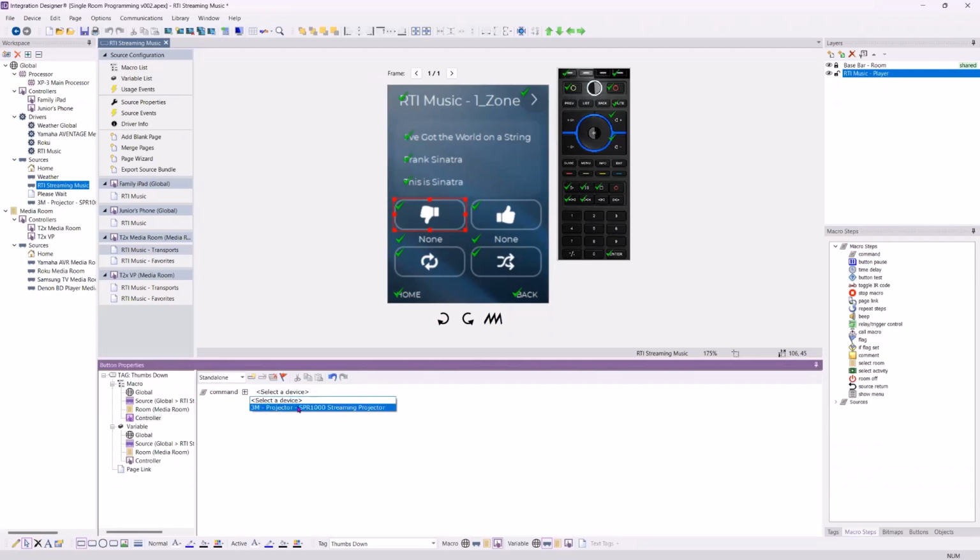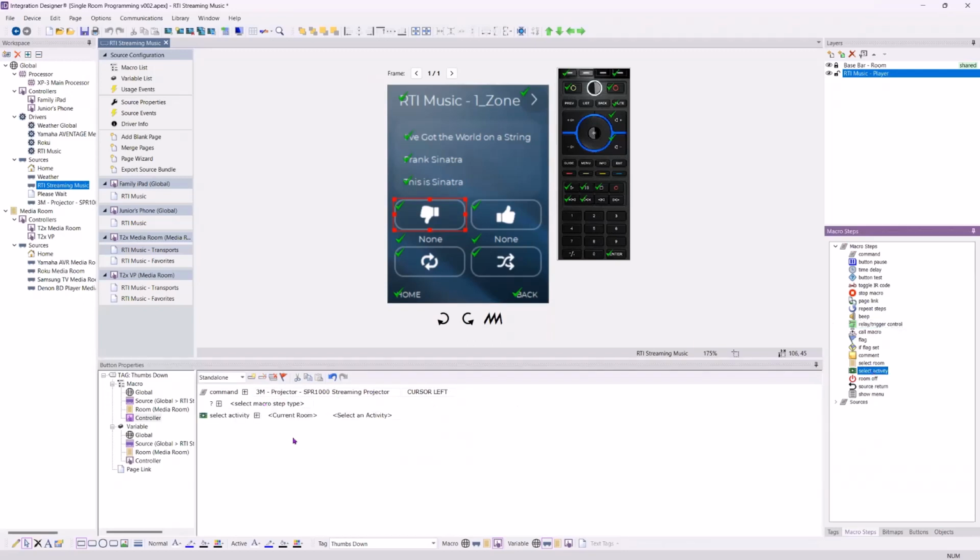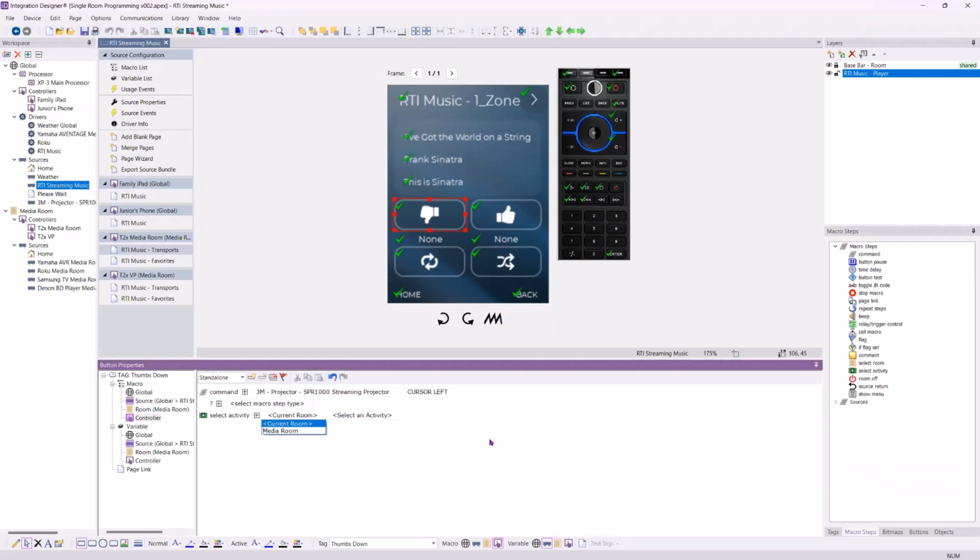All right, so on this one, for example, I go to controller, standalone, and then I could add that specific command in for the projector or whatever command it might be. And then I would also need to add in the activity, select the activity for whatever it might be, or whatever additional commands I might need to run on the processor, media room, RTI streaming music. Okay, a little bit more of a complicated process, but doable.